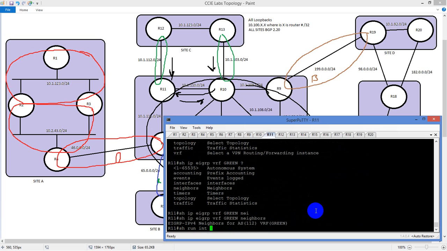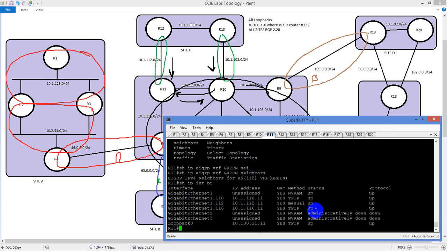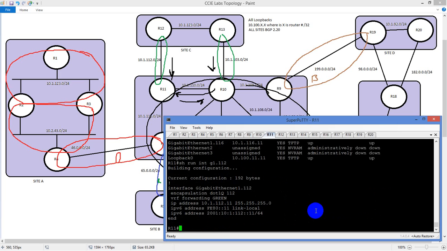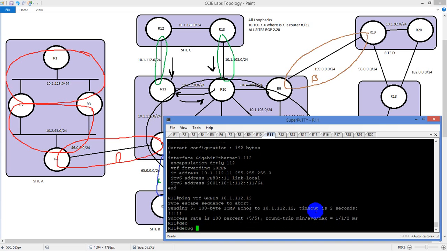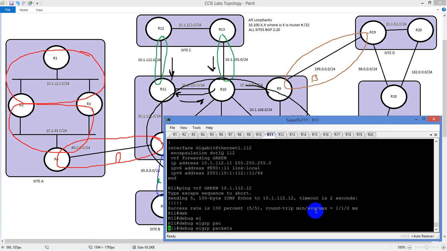Show run interface, or show IP interface brief. Show run interface gig 1.112. He's in that connection. He's there. Ping VRF green 10.1.112.12. And we can ping it. That's the frustrating part. We can ping it, and debug EIGRP packets.